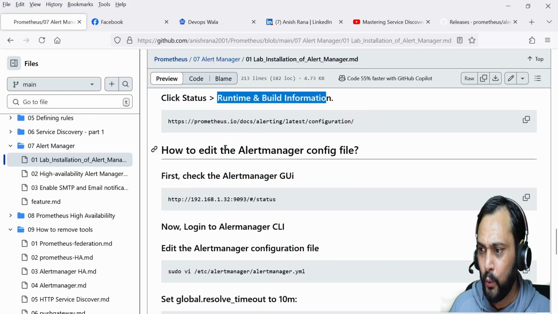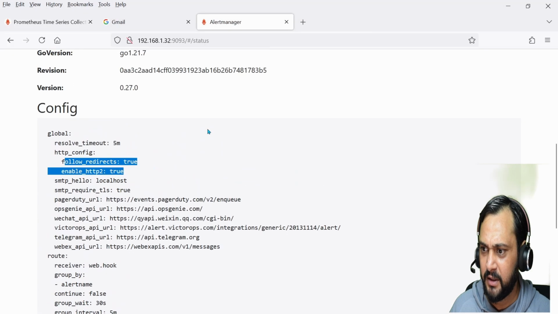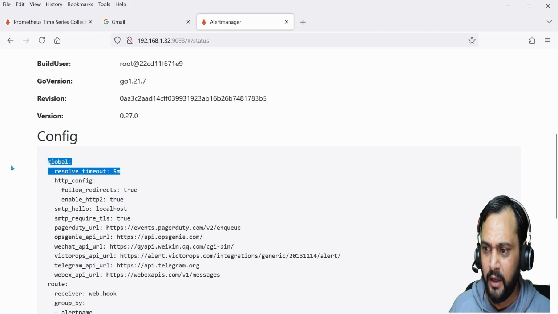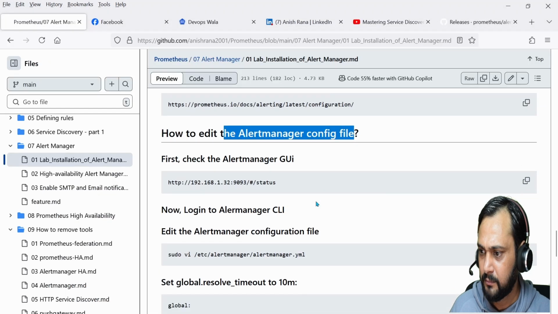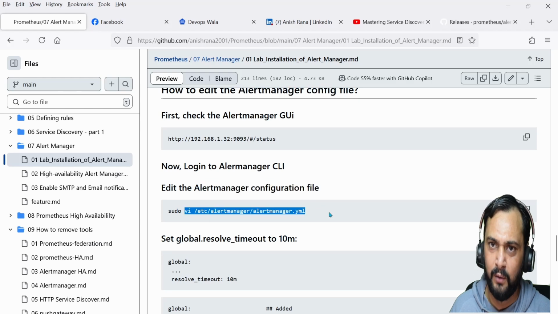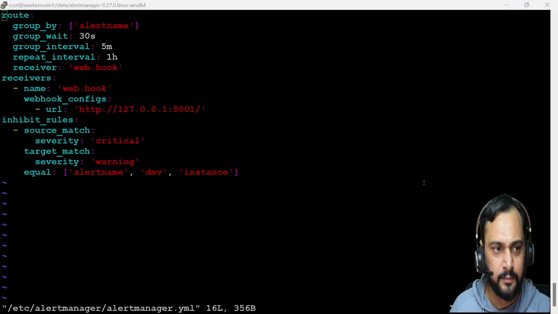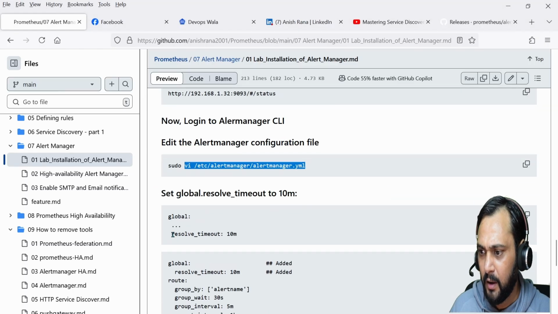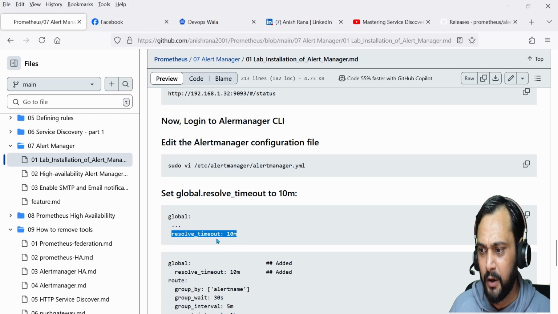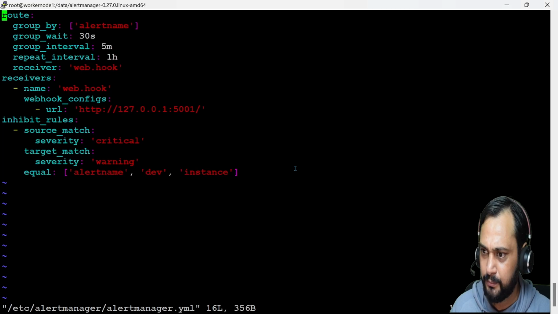How to edit the alert manager configuration file? Just for information, this is my status here. We see this information, resolve timeout is 5 minutes, right? Go to the CLI of alert manager and open the alert manager configuration file. Whatever we want to modify, we have to go to the alert manager configuration file. Here, my lab says add this line inside global: resolve_timeout is 10 minutes. By default, it is 5 minutes. This is what I want to show you.